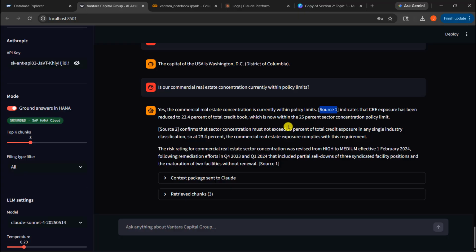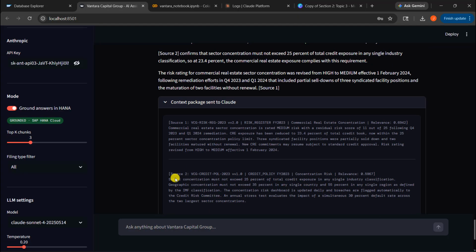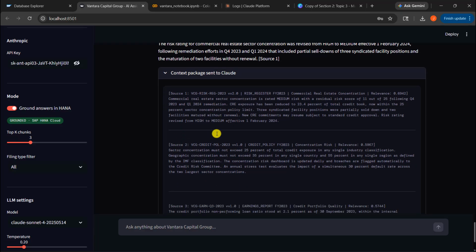So really good stuff. You actually got the accurate answer, and this is the package which is sent to Claude. These are the sources. So source one, and if you can read the source, it tells you right about here, medium. And if I continue reading, it says right about here, CRE exposure has been reduced to 23.4%. Okay, so that's the answer straight from the corpus.